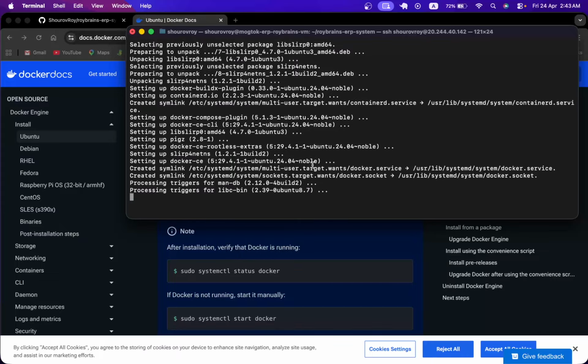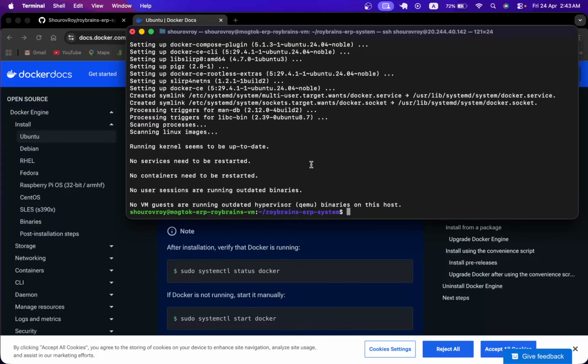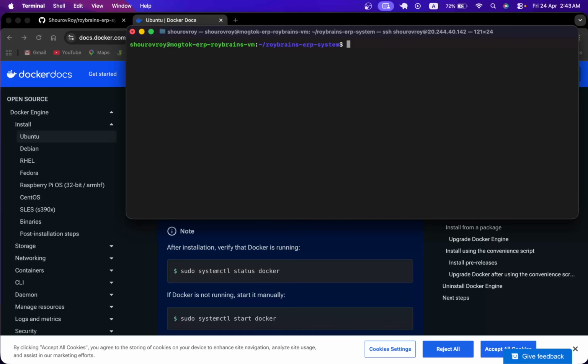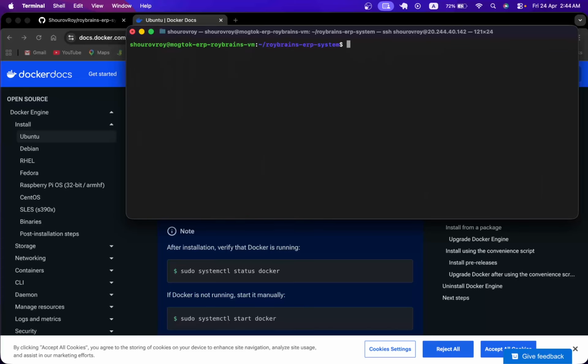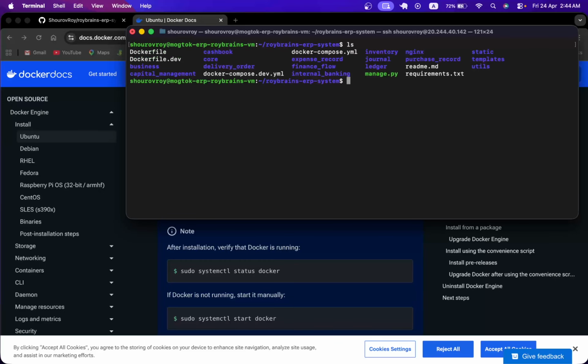Fine, it's going to be done. Yeah, it's been completed now. Let's come here, and what we can test is sudo systemctl status docker to see if our Docker is active or not. And yes, it is active. It's been activated.